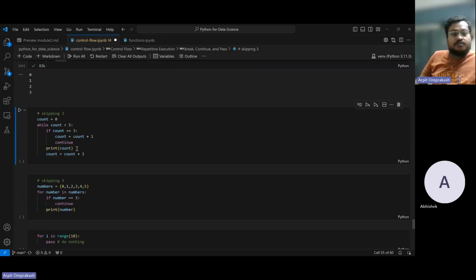Here we are using the word continue to skip one iteration. So basically, we are starting from 0. We are checking if the variable is less than 5. If the variable is 3, then we are just increasing the variable and we are continuing. If it is 3, this will be executed, otherwise not. This part will be executed irrespective of whether the if condition here is satisfied or not. So again, we'll print and we'll increase the value of count. So we'll start at 0.